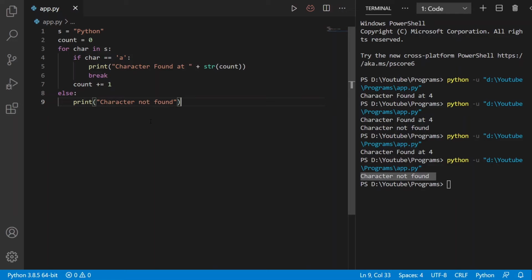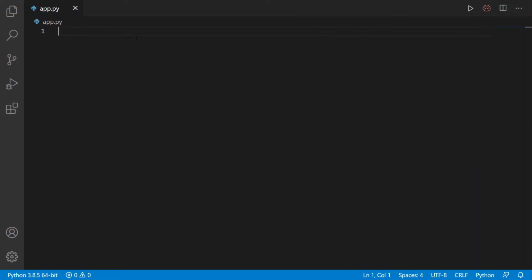If the break statement is inside a nested loop, that means a loop inside another loop, the break statement will break the innermost loop. Let's see how it works. So I will just remove this. This time I will use a while loop. So first I will create a counter or iterator. I will write i equals to 0.